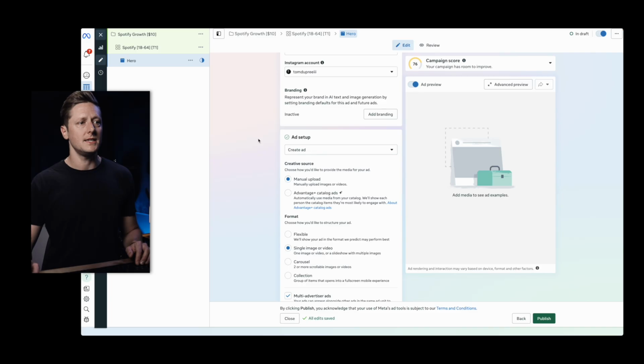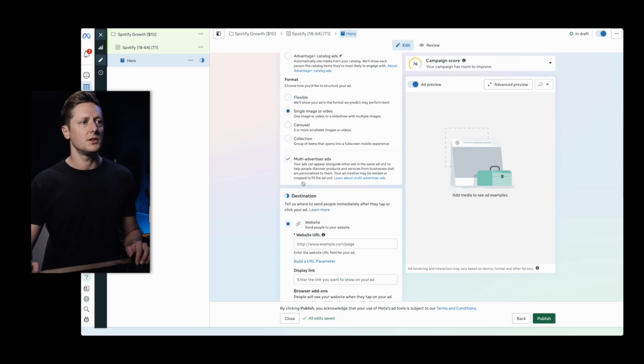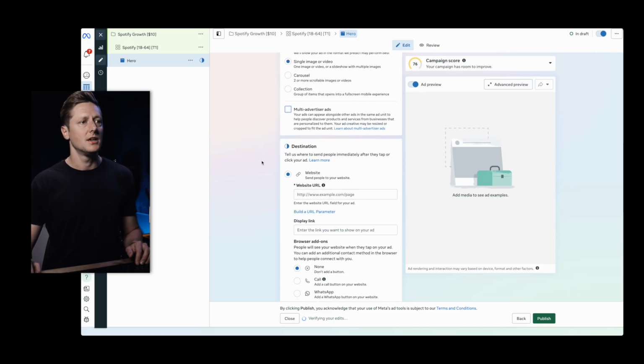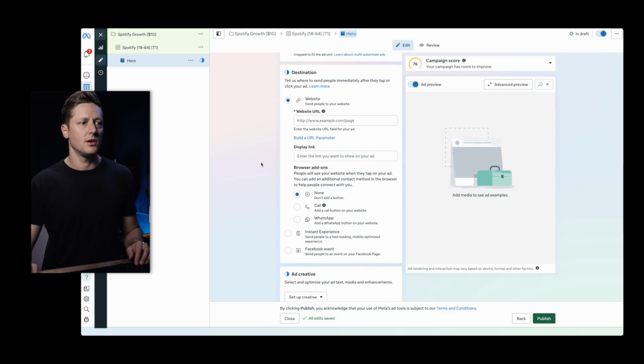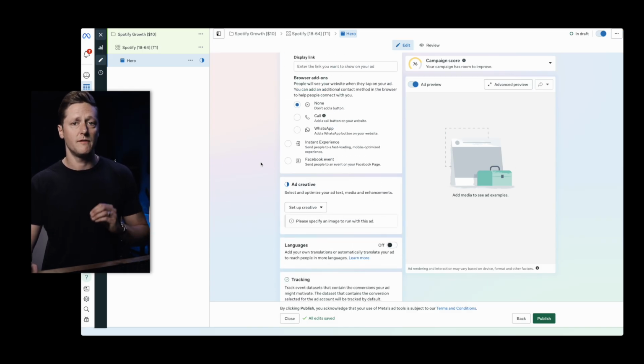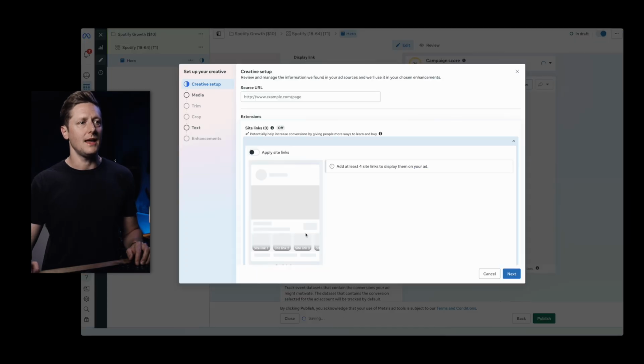I'm going to create an ad, single image or video. I'm going to turn off multi-advertiser ads. I'm going to skip this part here, this website URL, because I'm going to come to creative first, and then we'll go back to that. So we're going to set up creative. I'm going to do a video ad.